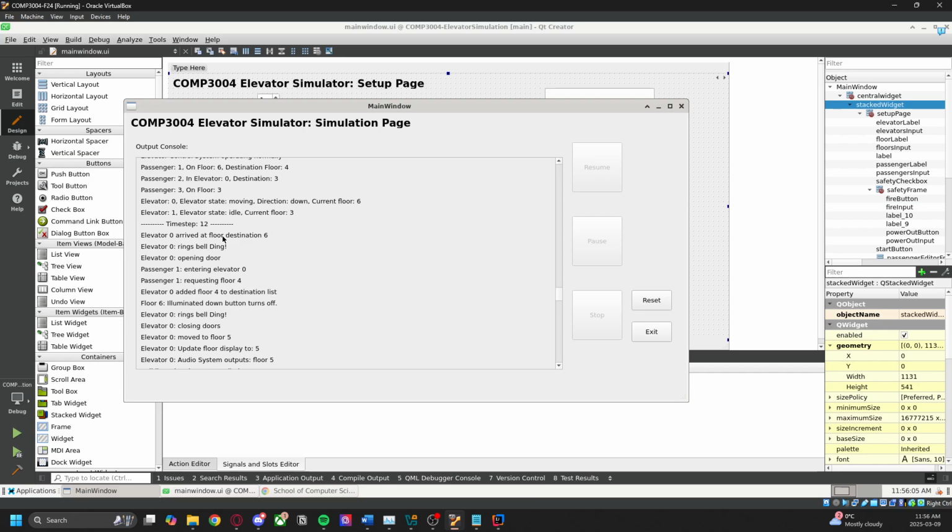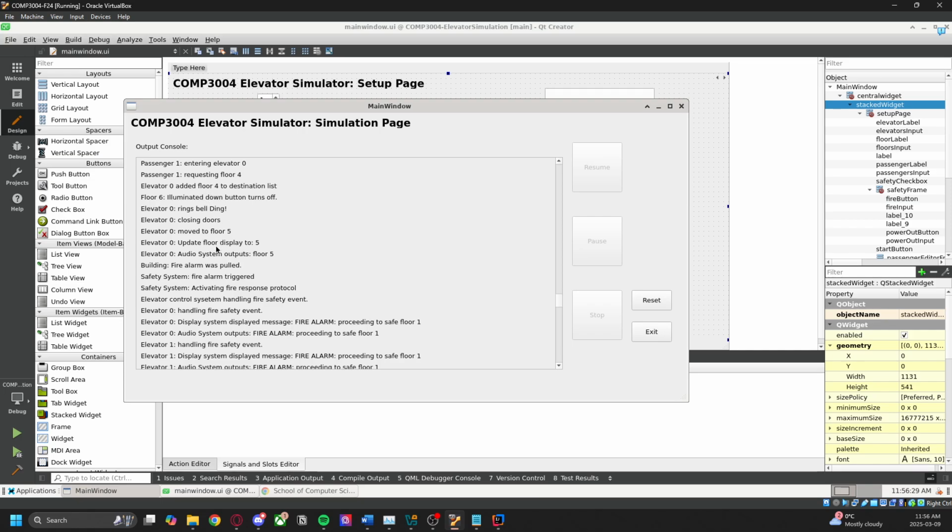the way that the simulation tracks behavior is it checks for any passenger interaction first, and then it updates the elevator movement, and then it checks for any safety conditions that may arise. So unfortunate for passenger 1, they get on their elevator, they request floor 4, elevator 0 begins to complete their request, and then just as they got on and began their travel, the fire alarm was pulled at some point, and now the safety system is triggering the fire alarm and activating any response protocols. And then the elevator system gets notified of this and begins handling the different scenarios.